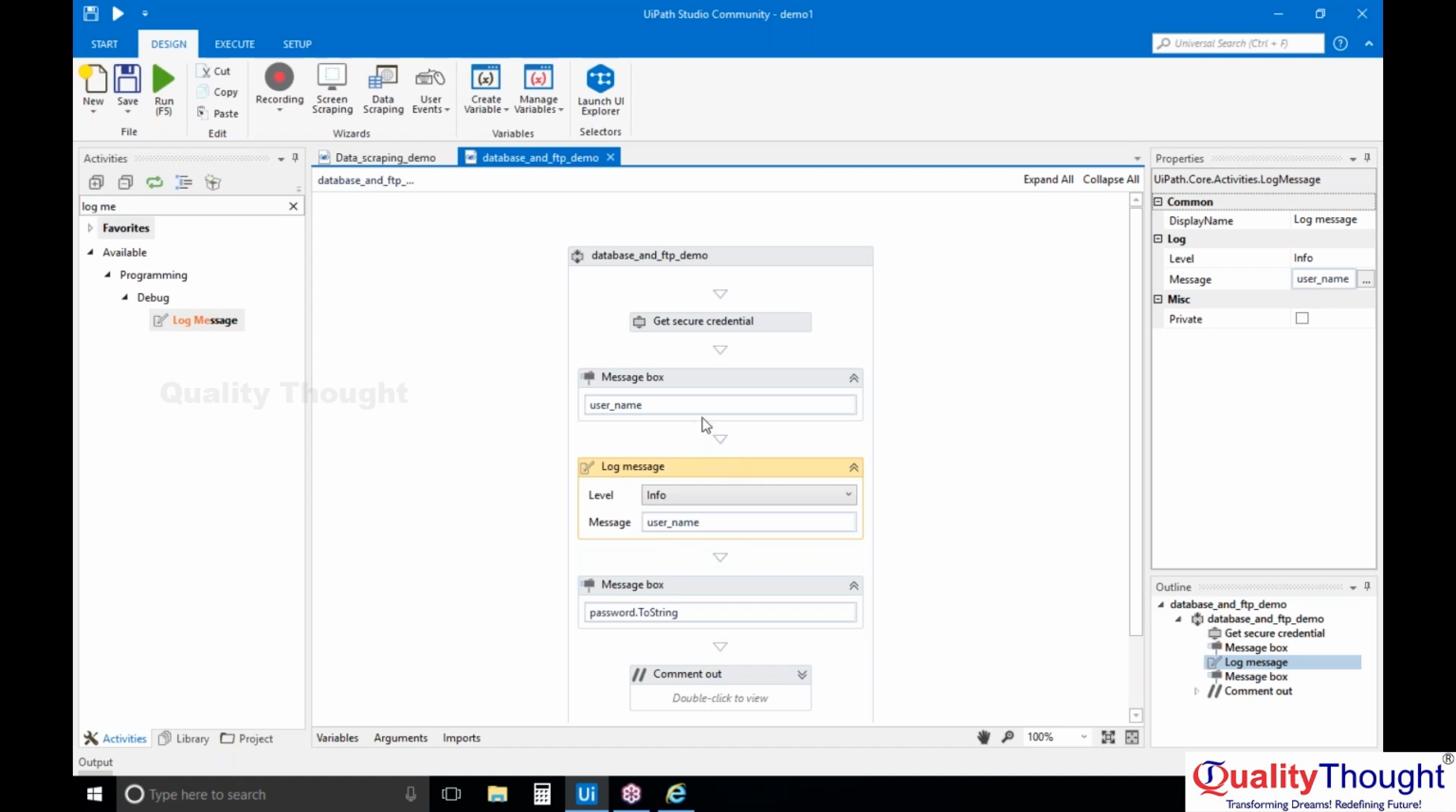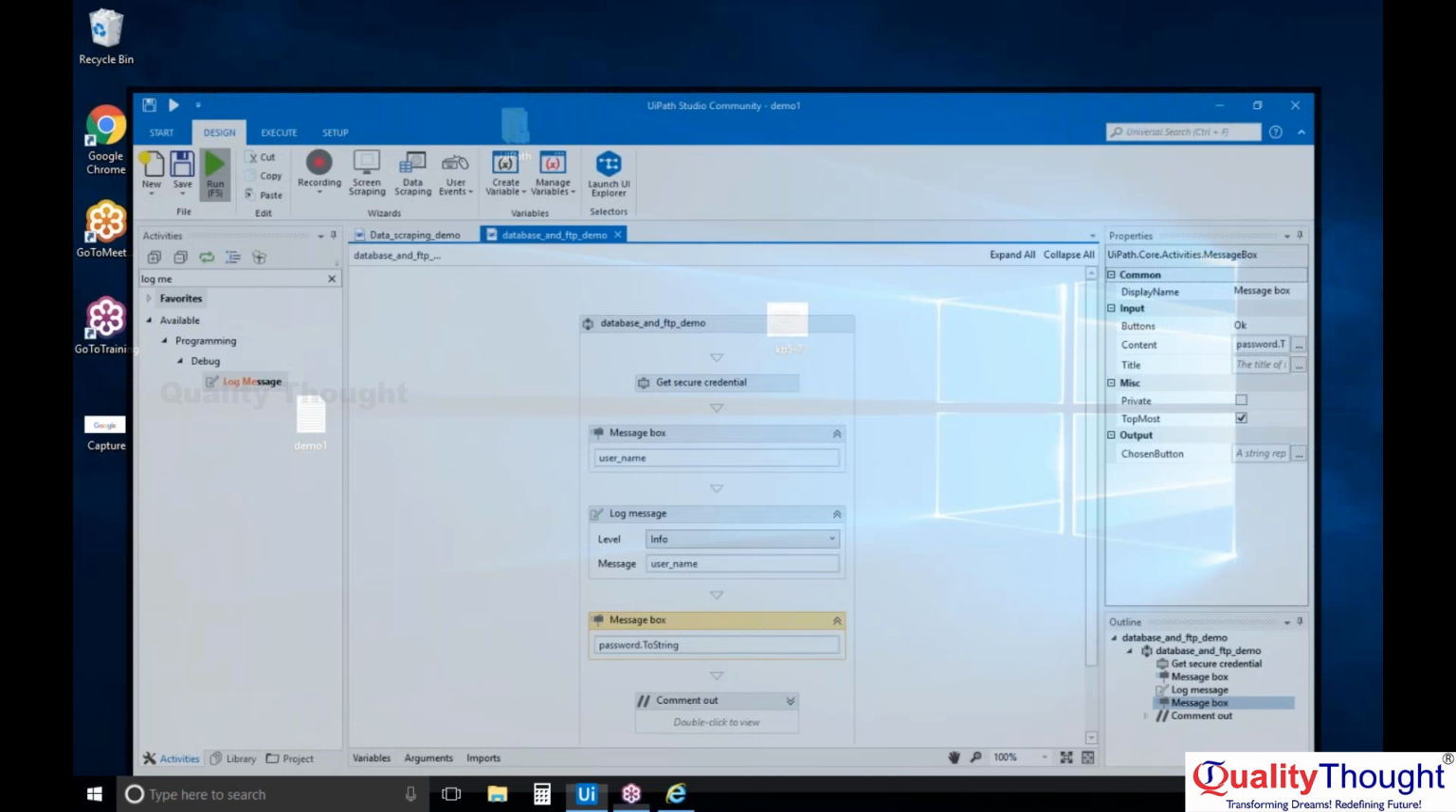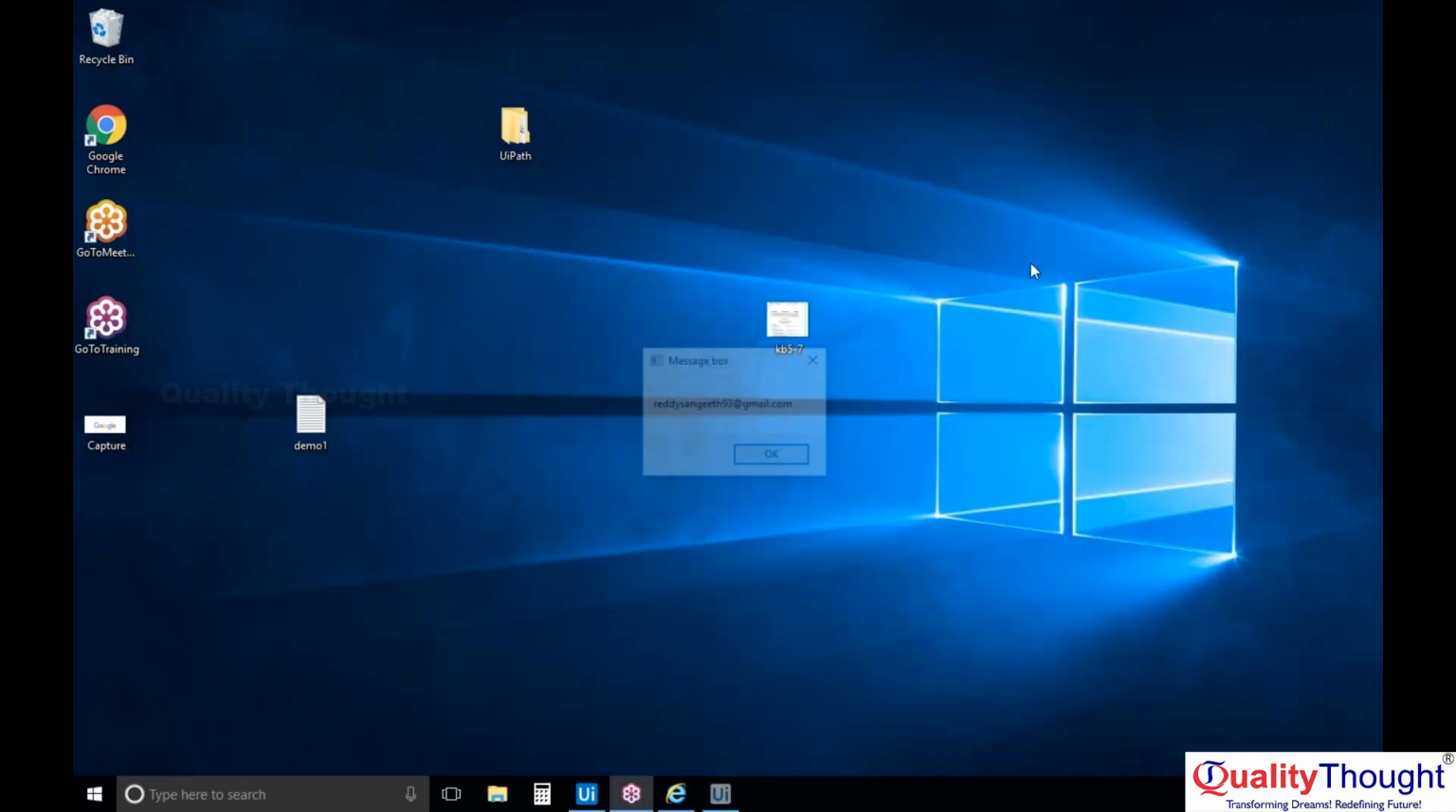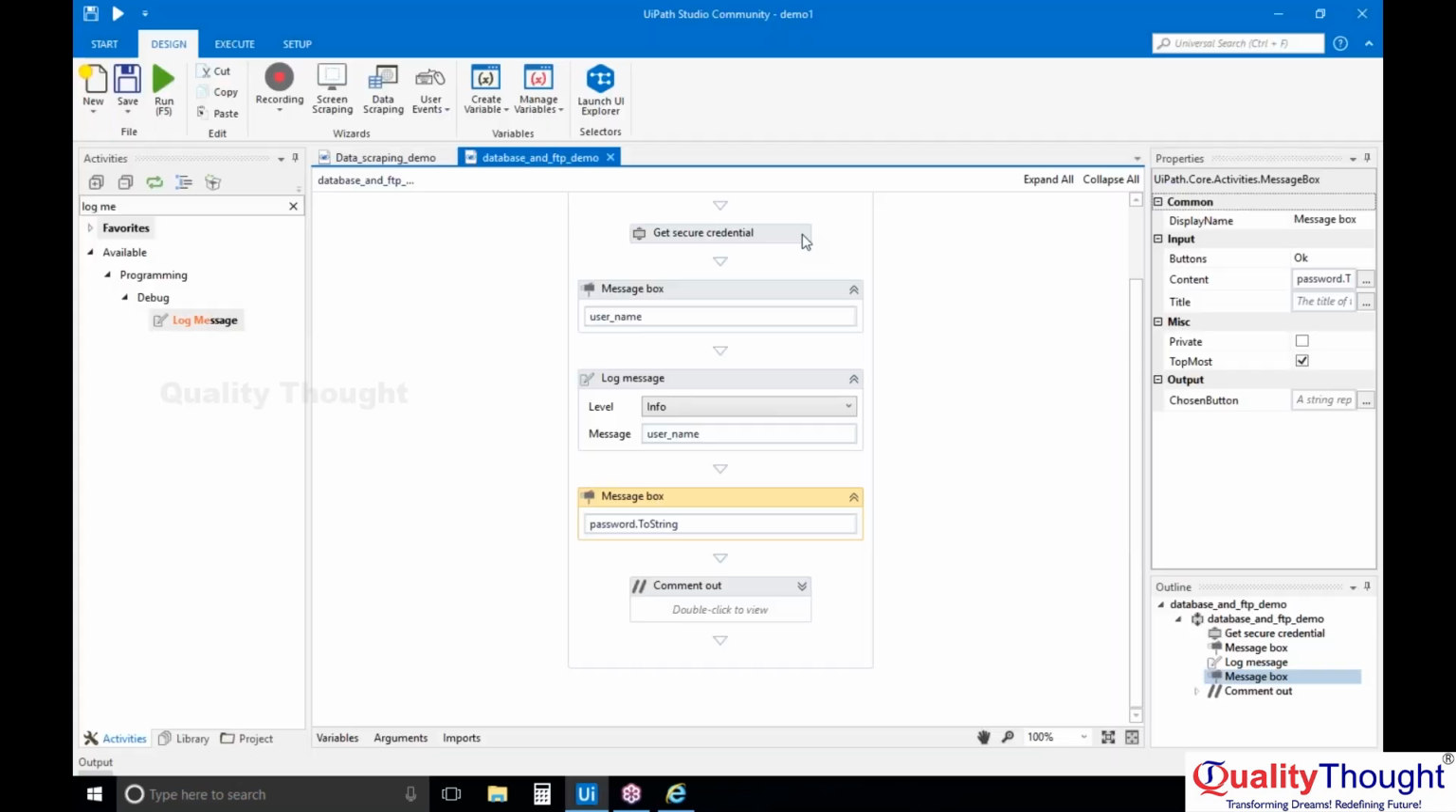But here if you try to write something as your password, which is a secure string, you will not be able to get the internal information contained in your secure string. Instead that will be displayed just as System.Security.SecureString, right? So this is how you will be seeing your secure strings.